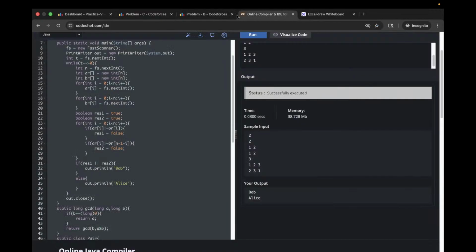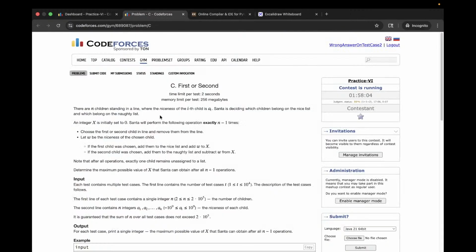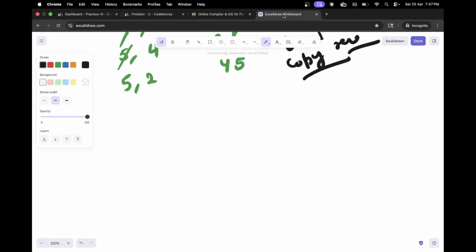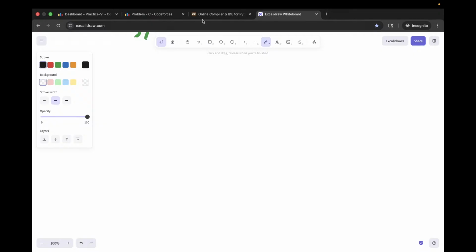Let's move on to our next problem for today. That is First or Second. There are n children standing in a line where the niceness of the ith child is A_i. Santa is deciding which children belong to the nice list and which belong to the naughty list. So we are given n children and their niceness are given with the numbers A1, A2, A3 till AN.